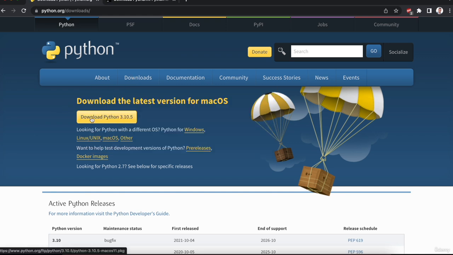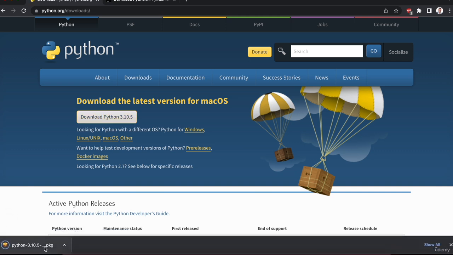So once you select it from here, this will automatically detect your operating system and will download the right Python version for you. If, however, the detection is unsuccessful, you can definitely select Python for Windows, Linux, or macOS. So I'm going to select download Python 3.10.5 and you can see that Python immediately gets downloaded into my device.